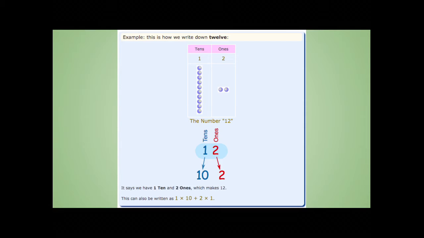So, for example, this is how we write 12, the number 12. It says we have 1 ten, that's a 1 in the tens column, and that 1 represents 10 beads. And we have 2 ones or 2 units in the ones column or the units column. And put them together, that makes 12. And see down here, there's the blue 10 and the red 2. So we can write this as 12, the number 1 and 2, or as partial products. Partial products means 10 plus 2.